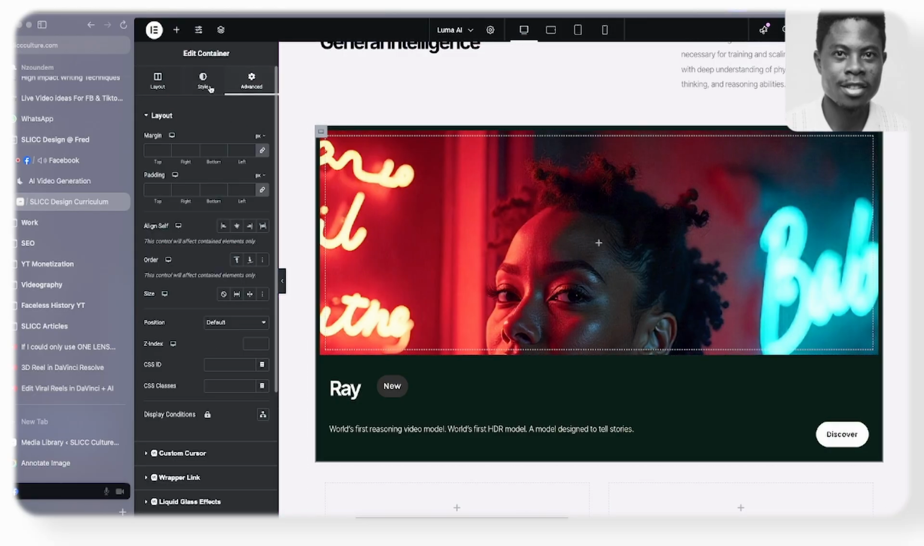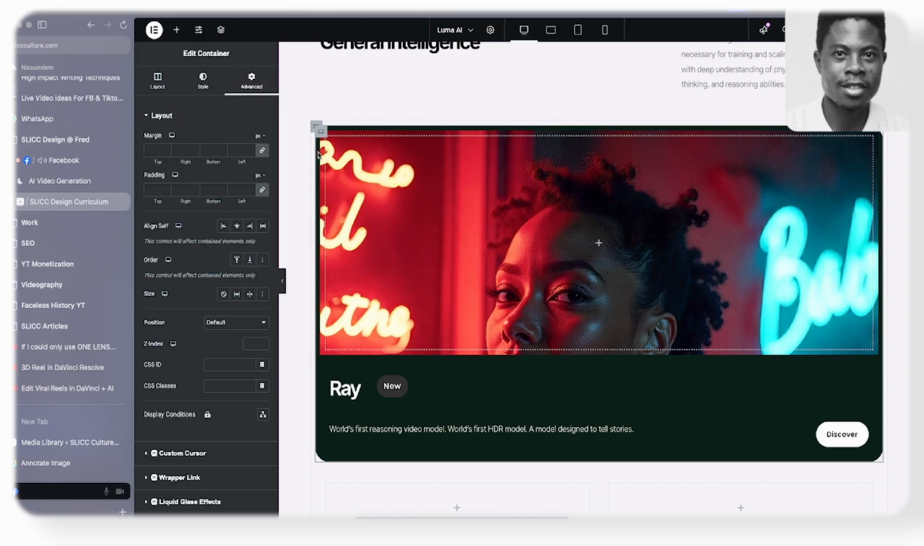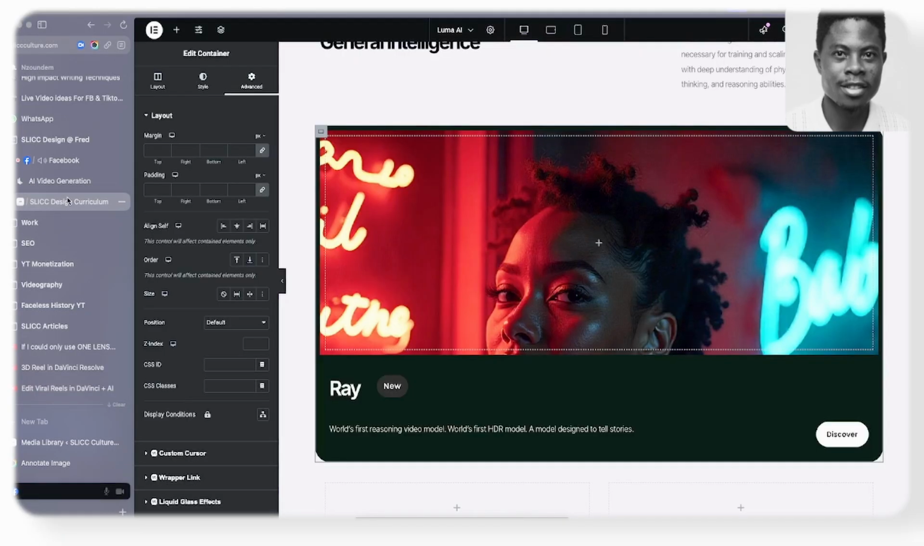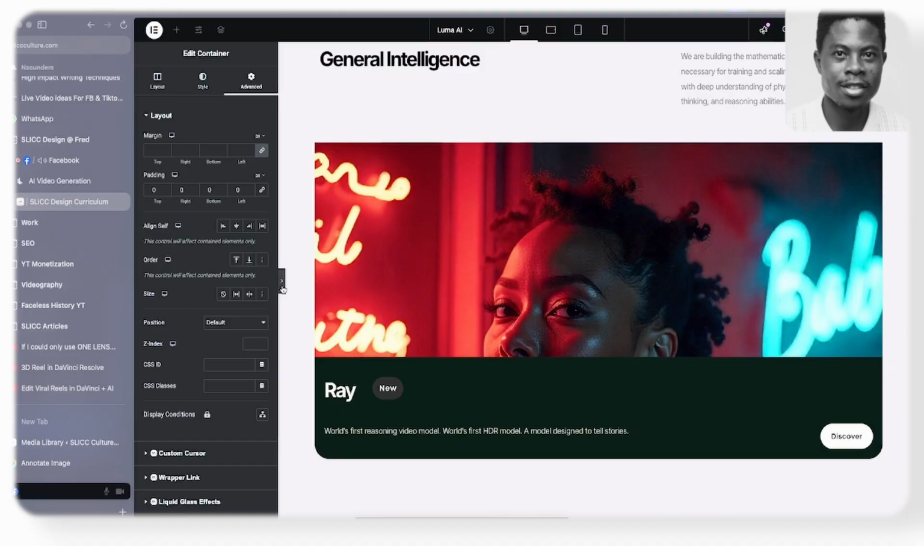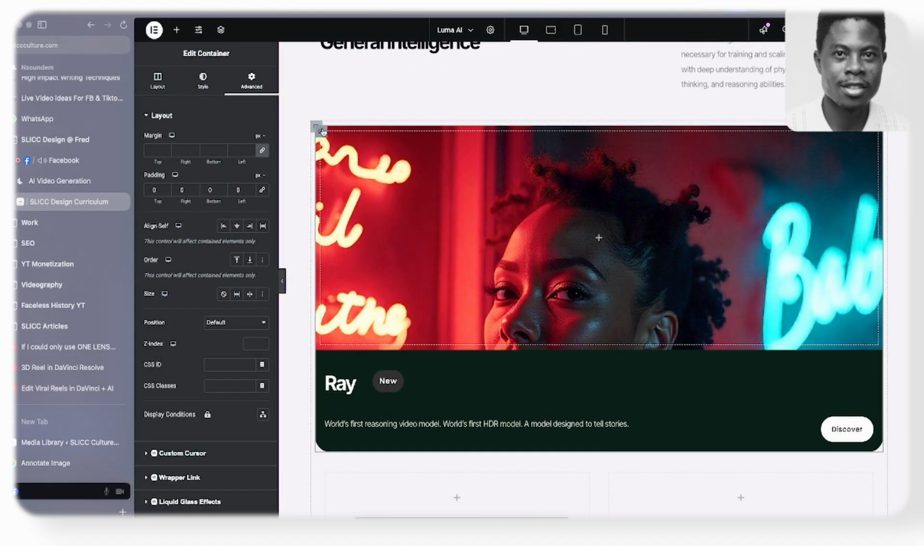Go to advanced style, border. It has to have a border radius of 30 pixels. Then get rid of the padding so you can make sure that the image feels like this one. So that. Now the reason why it's not rounded, even though I've applied rounded edges, is because this container itself is not rounded. So you have to go on that container, go to style.